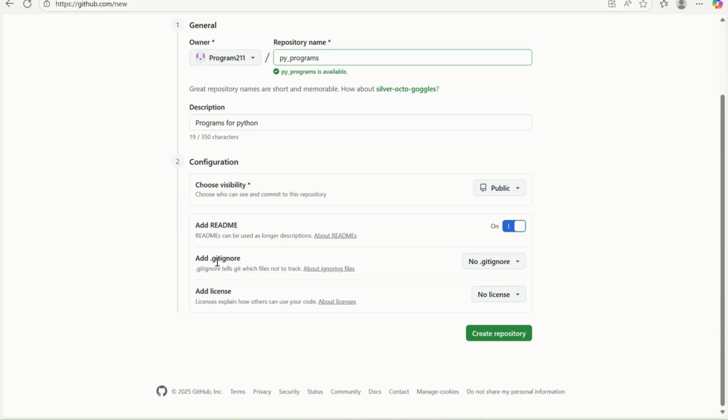Coming to the add .gitignore, specifically you can exclude certain files like config.json or .env. These are files you would not like to keep in your repository. If so, you can mention the details here, but currently I'm not doing it because I would like to use all sorts of files in my repository.